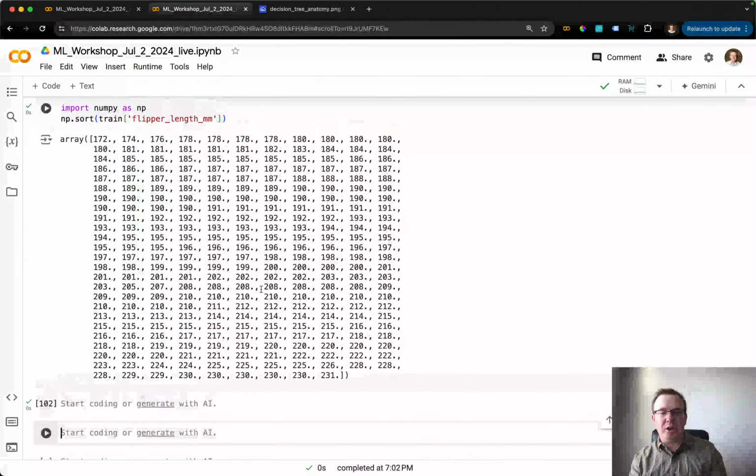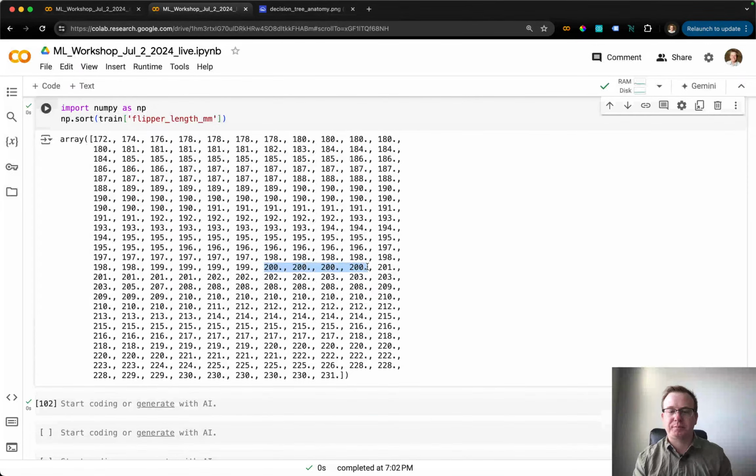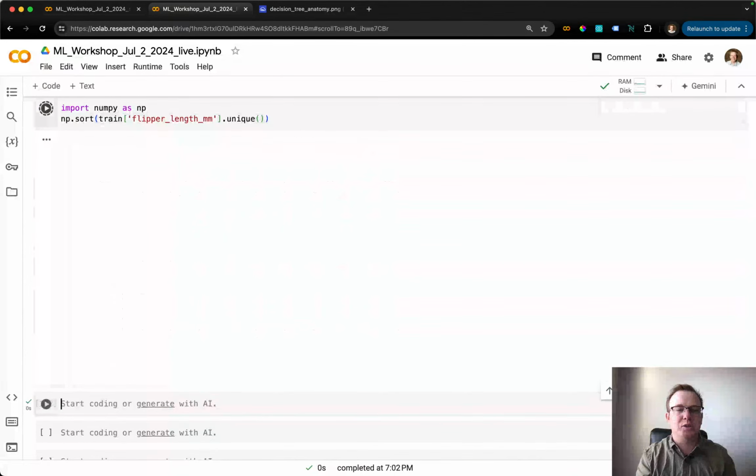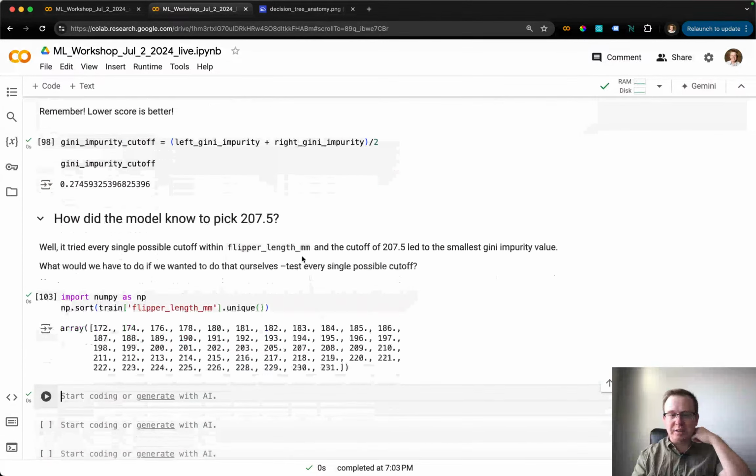Okay. And you'll notice that we have a lot of repeated numbers here. We don't care about repeated numbers. We just want the unique values, right? So I don't need to include 200 in here 4 times. I just want 200 in here 1 time. So not only am I going to sort this, I'm going to grab just the unique values and sort those. It's a much smaller list.